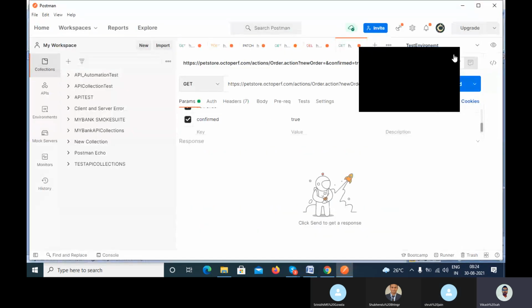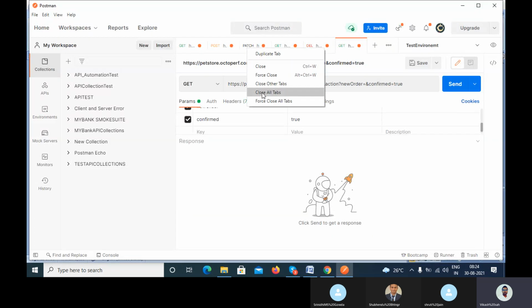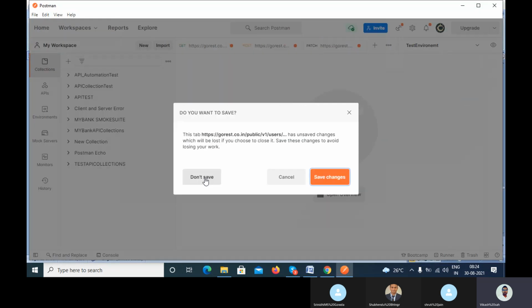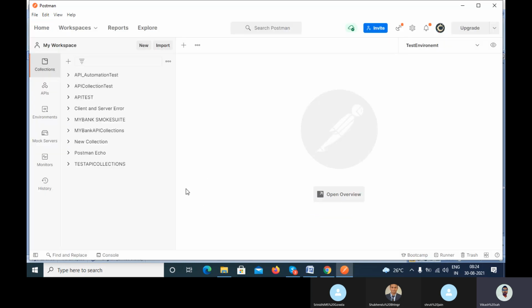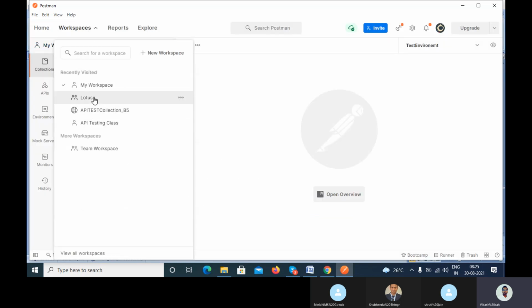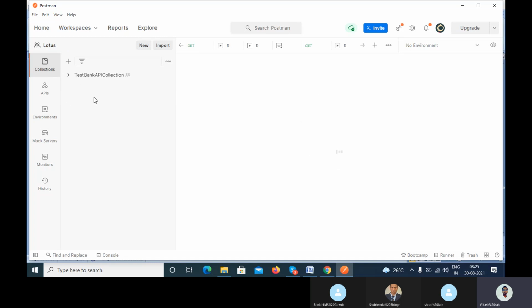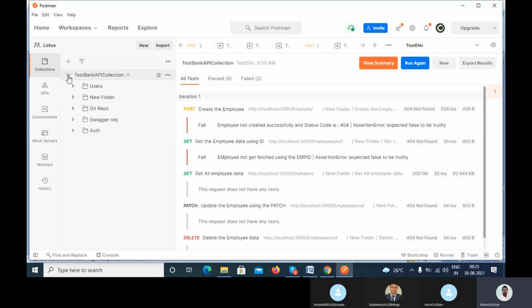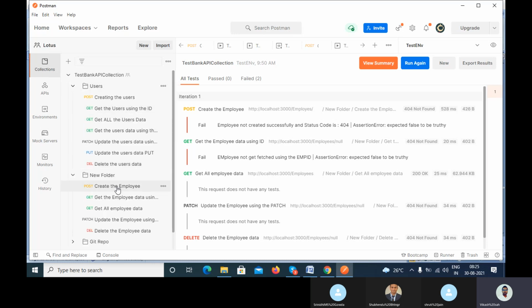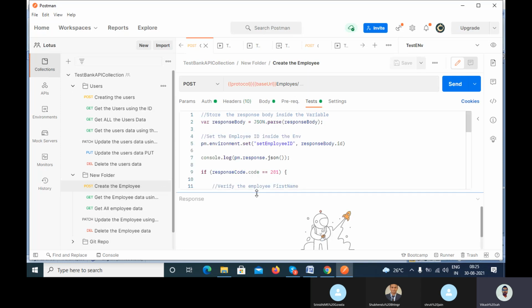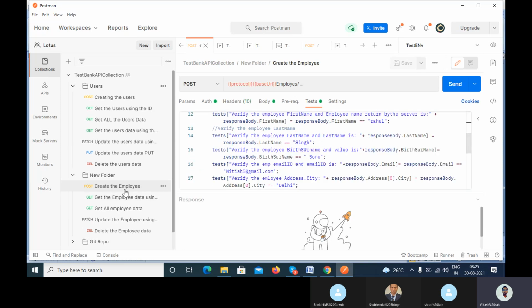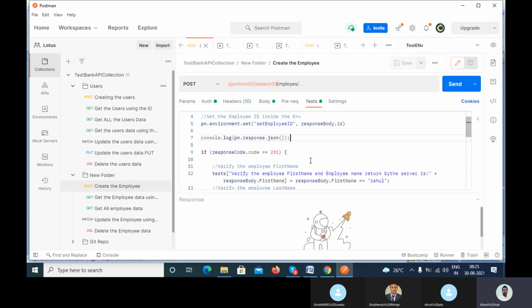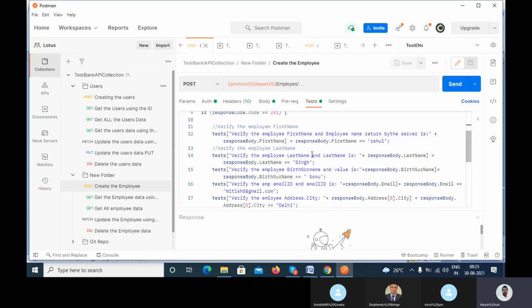So in the last class we discussed... Let me close all the tabs. Which collection were we using? The Lotus, right? And inside this collection, here you can see we have added the assertion, for create employee. Here you can see we have added the validation for the static value, right?